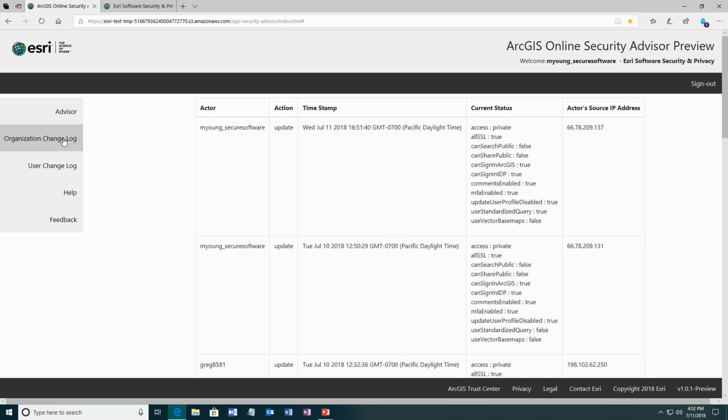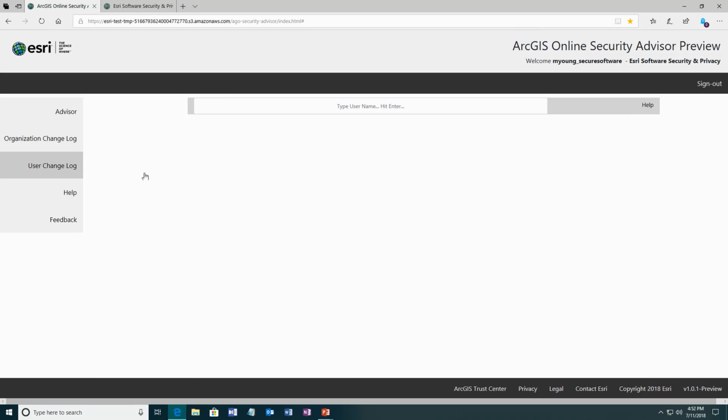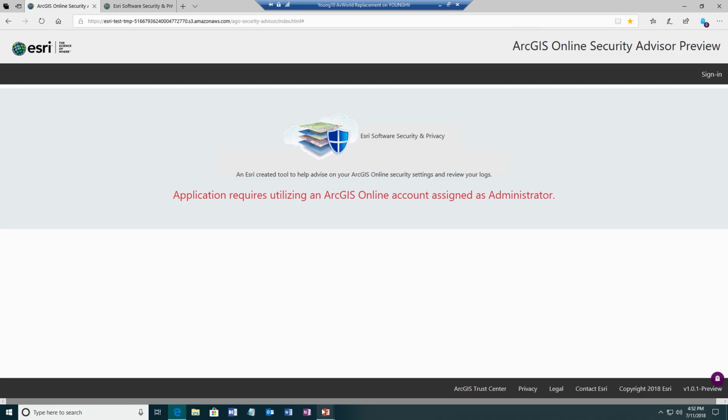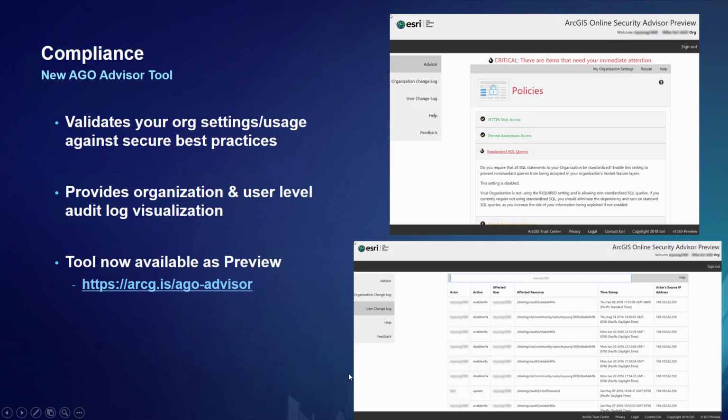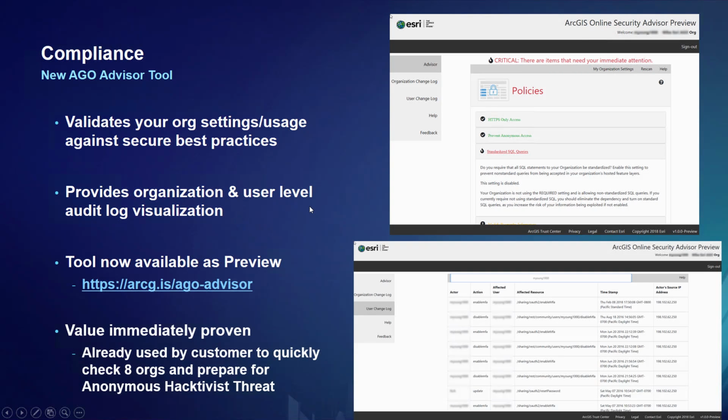We also have this organizational change log, so I can see my actions. I can see, hey, this change here: there's a difference in the standard SQL queries. It went from being false to true at this time, and it was from this IP address. I also can do user queries, so for any user in my organization, if Bob said he did X and you have a conflict of information, you can actually check and see what's gone on there with a particular user account. So that's a brand new capability from our team that we've been working on with Andrea's team.